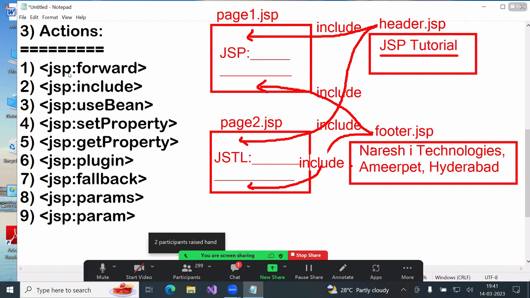Is it over? Here, header.jsp 2 times I'll include. Footer.jsp I'll include 2 times. 2 times header.jsp, 2 times footer.jsp I'll include. Total 4 programs. Now, what is the benefit of including? Reusability, modularity. These are all benefits. You studied in static including. That theory and this theory are the same. No change. Theory part is the same. Only programming is different.